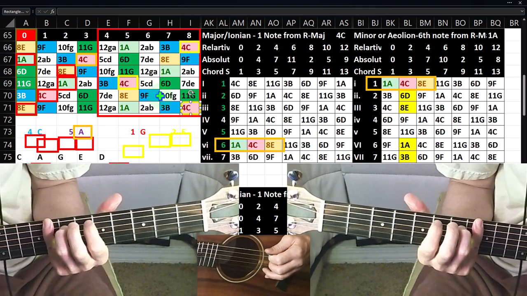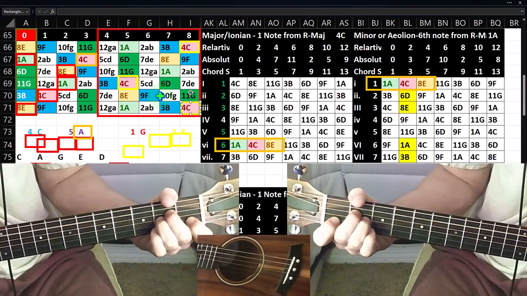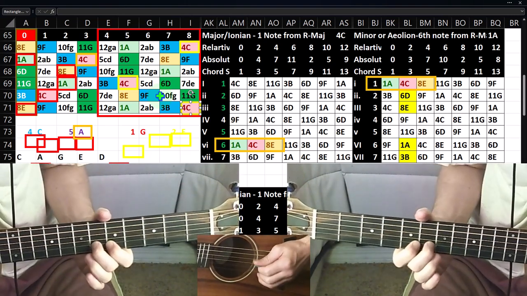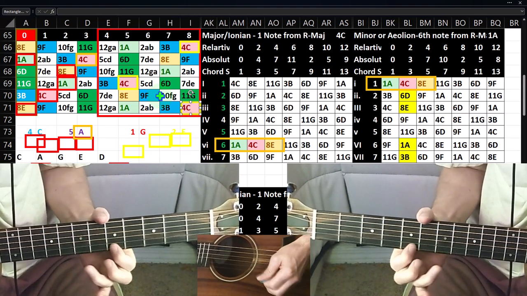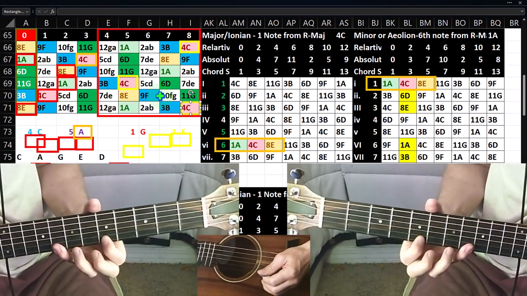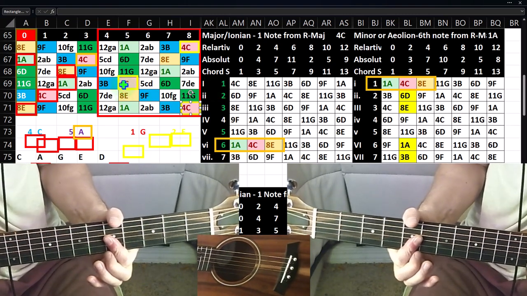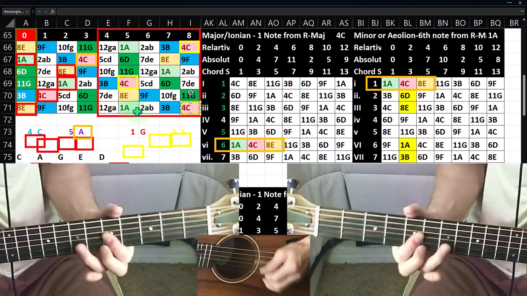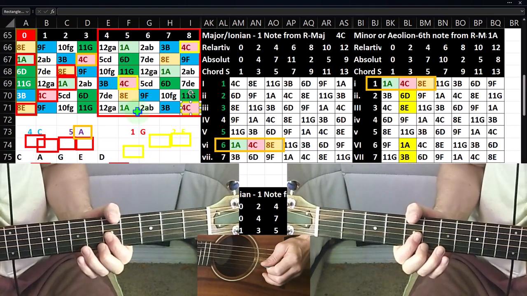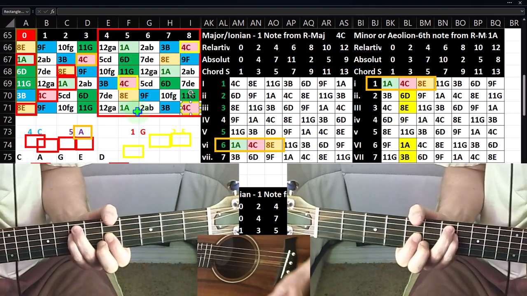There's a C. Maybe I go back to the A over here. There's a C. There's my A minor here, so I'm going back home to that A minor. There's a C. Going back home to there.